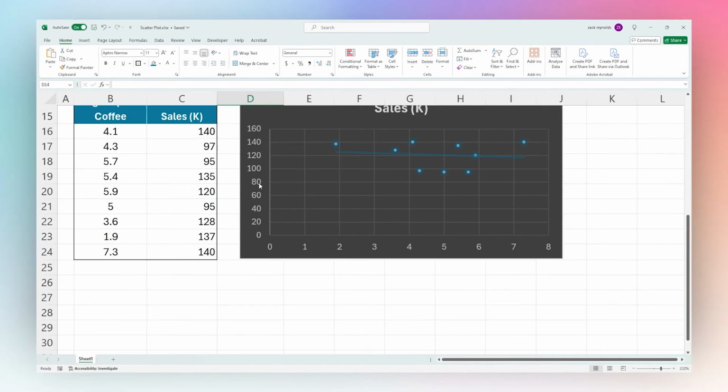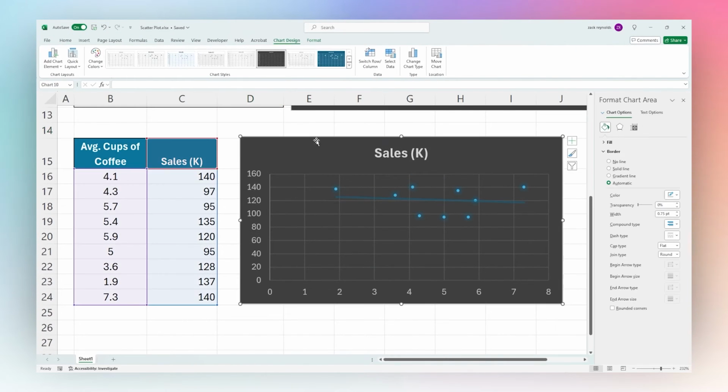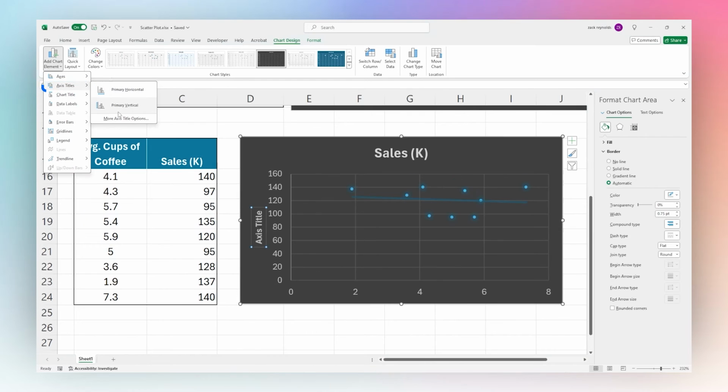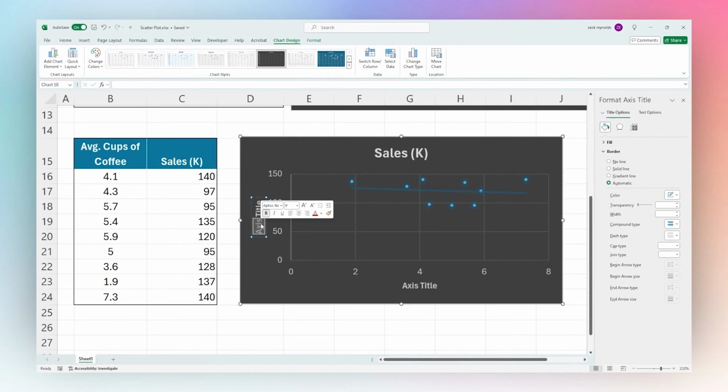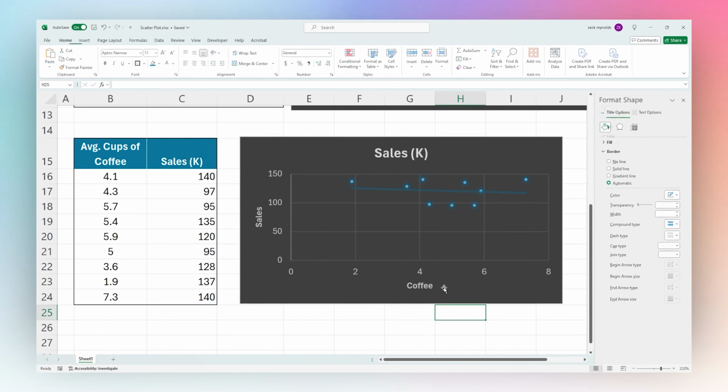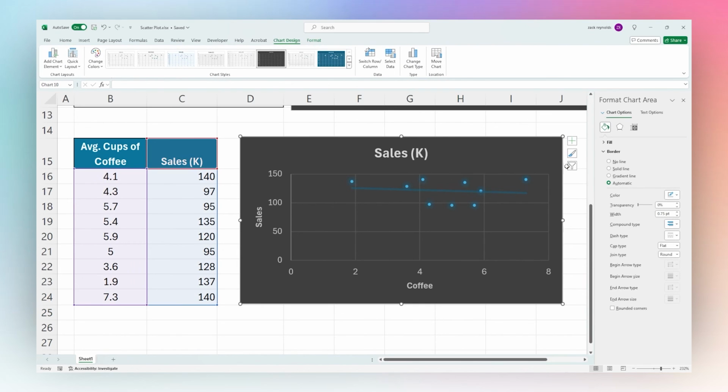Now, another thing you can do on these charts as well is you can add things like axis titles for vertical or horizontal. So we could add both of these if we like, and then we can name them. This would be sales and coffee. And then there are a number of other options over here under chart and text for how you want that display to look.